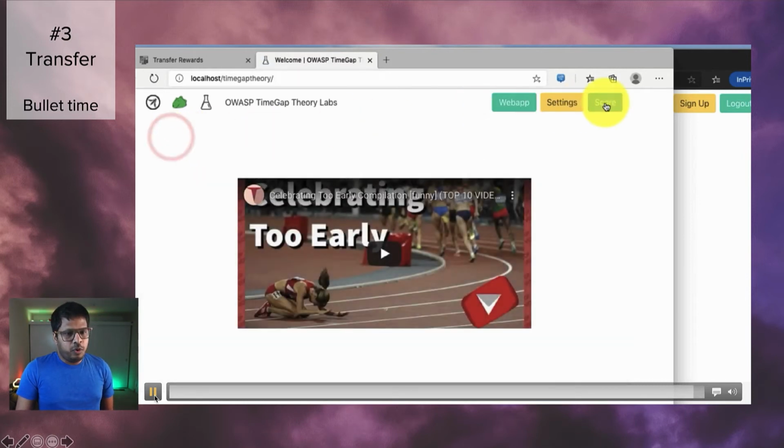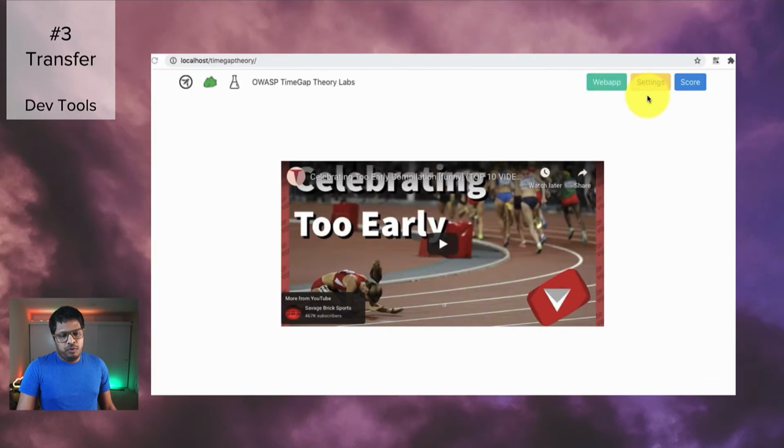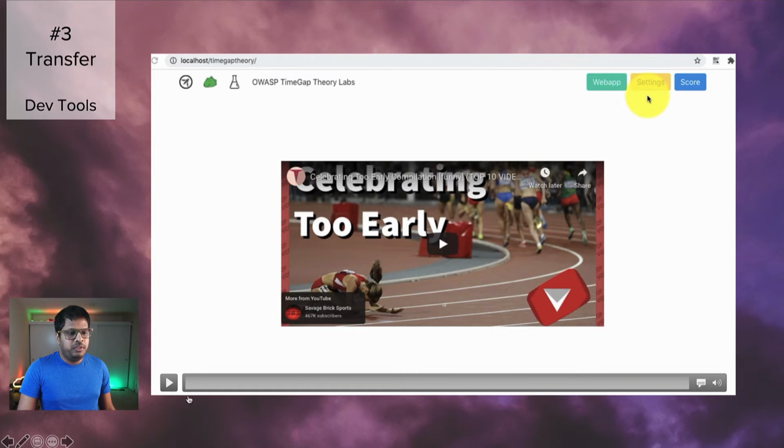If you go to the score page, you will see that you have earned points for completing the third challenge. This is how you solve the third challenge using the bullet time feature. Of course, you can't do that in real life. You need some other solutions, and we will use browser Devtools to do that.